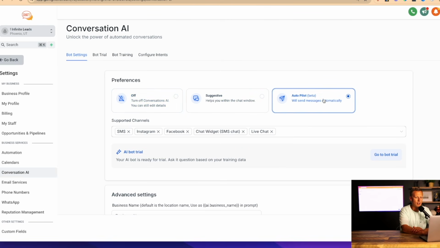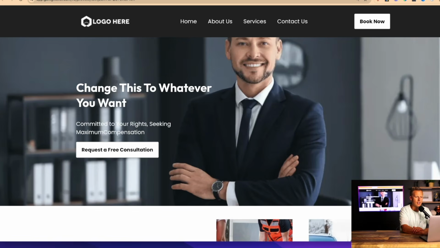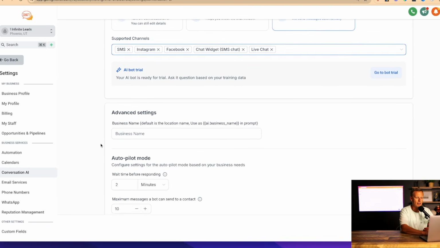We're going to set it on autopilot, and then we're going to say, anyone that reaches out to our business via Instagram, Facebook, SMS, so they text our business, or the chat widget or the live chat like we just set up on this website right here, then we want to be able to train an AI bot to respond to all of the questions that are coming in. And so we come down here for advanced settings.